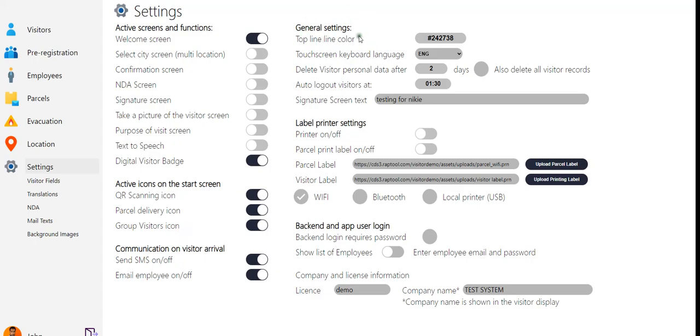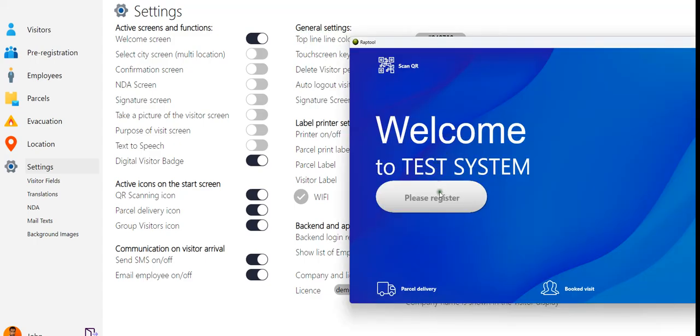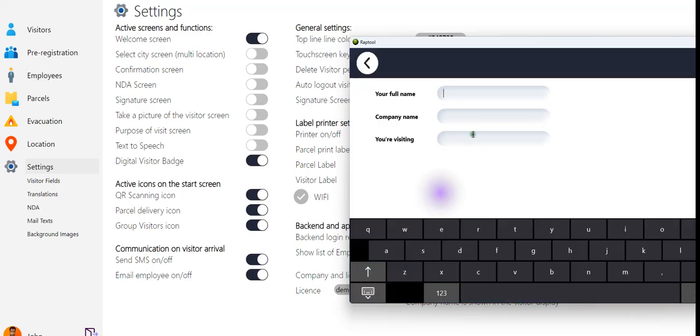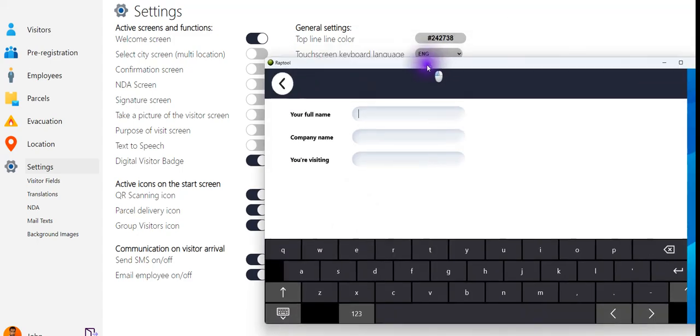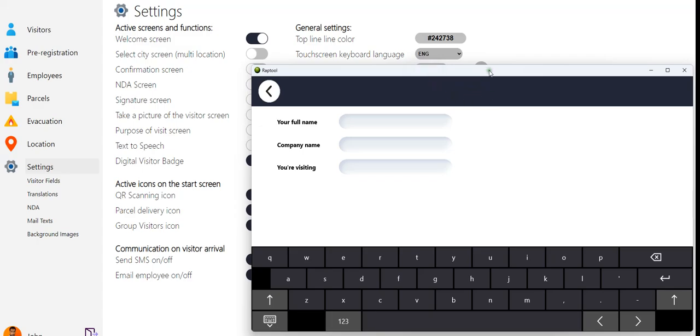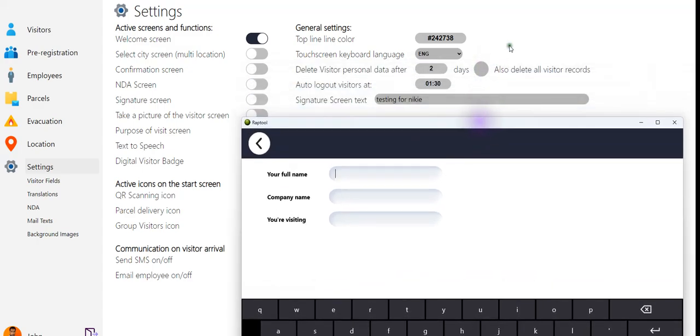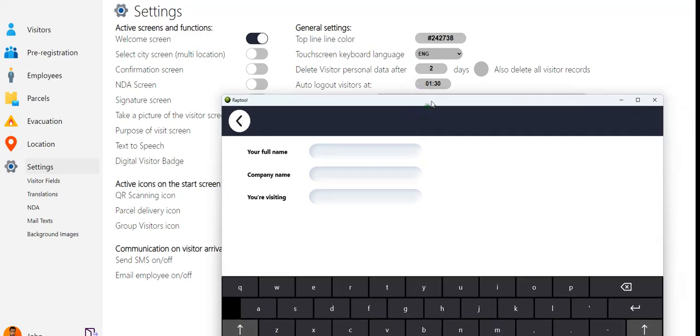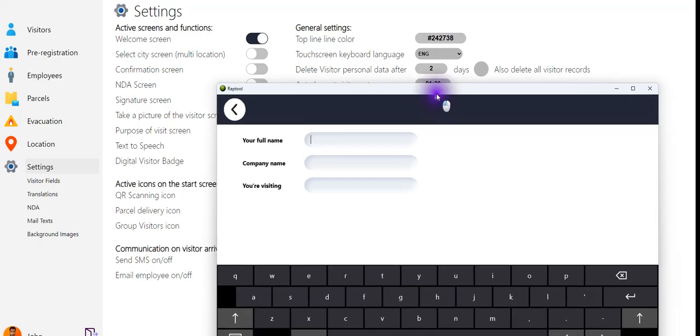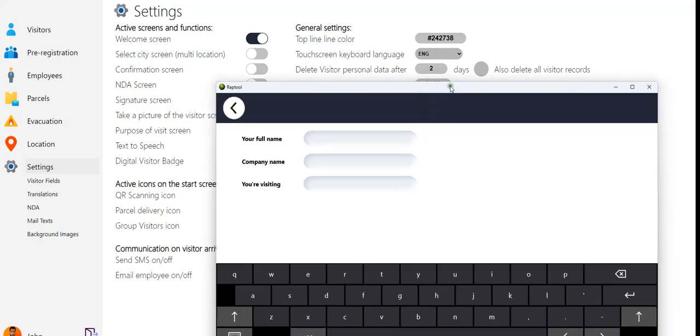Then we go to the general settings. We have a top line color setting here. In the visitor system, on the top here you have a line, so you can change that color to match your company profile. There's also a touch screen setting, what language you want the keyboard to be in. This is only on Windows kiosks. On Android and iOS kiosks we use the default keyboard, but on Windows we use a Raptool designed keyboard, and you set the language here.